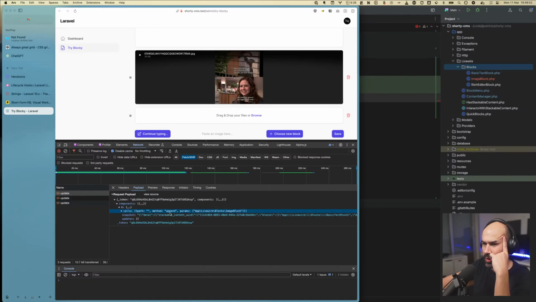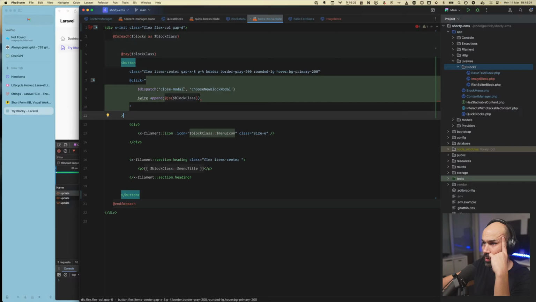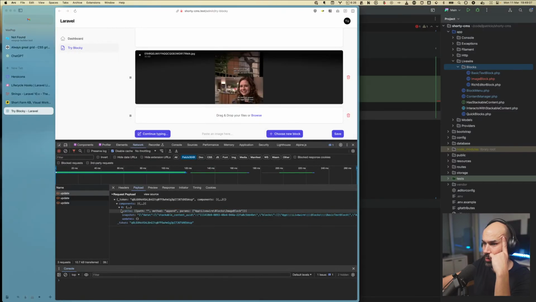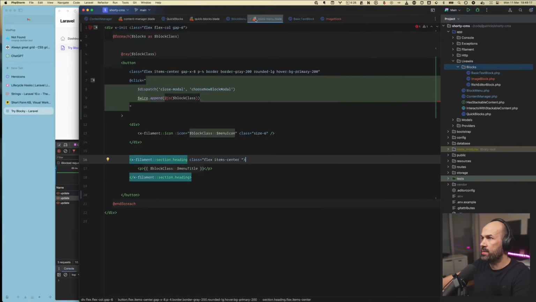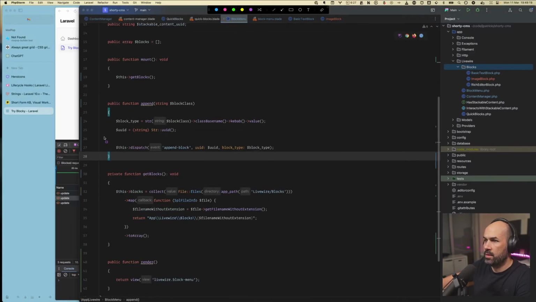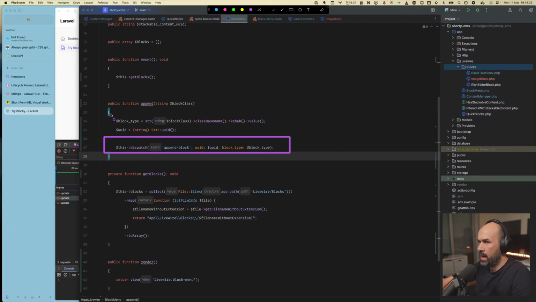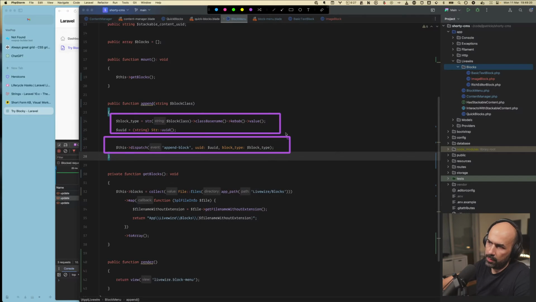So it's calling the append on the first one. Second one is calling the dispatch. Why? Oh, because the append dispatches this append block. Yeah, so this has to be, I have to calculate this in PHP. I don't want to do it in JavaScript.